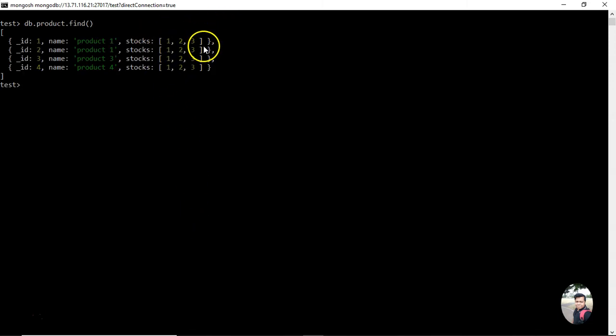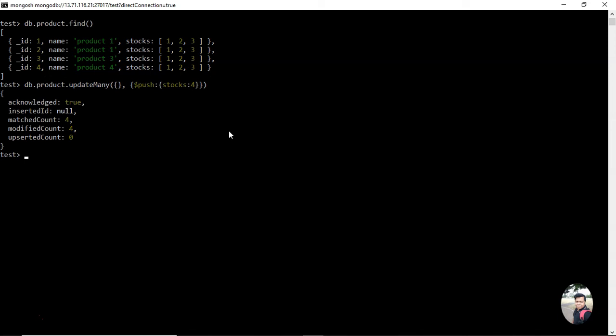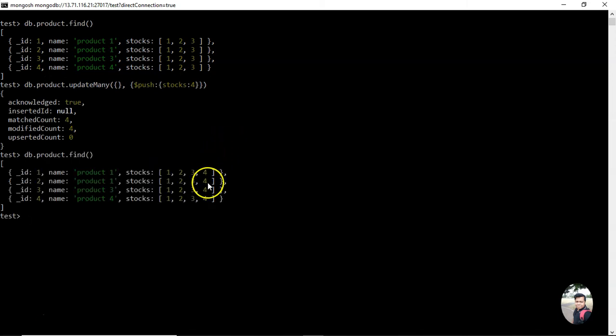If you want to add one more element to all the arrays, what you have to do is db.product, and of course this is updateMany, on all the documents. Then there is something called the push operator. It goes inside, takes an array, and then your value, say 4. Hit enter, and you see 4 got added to them.